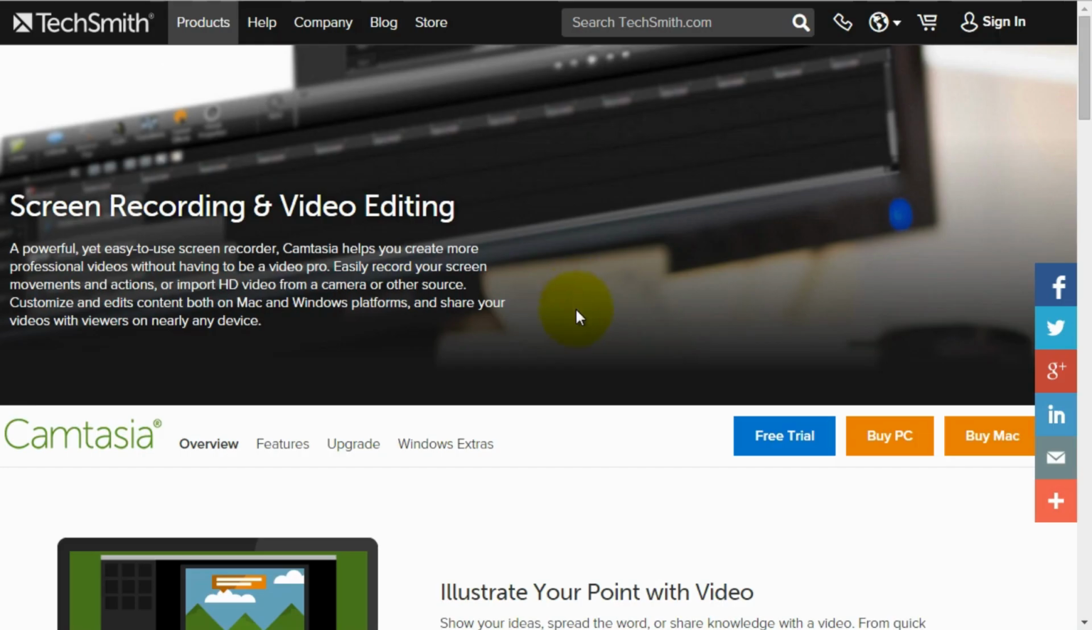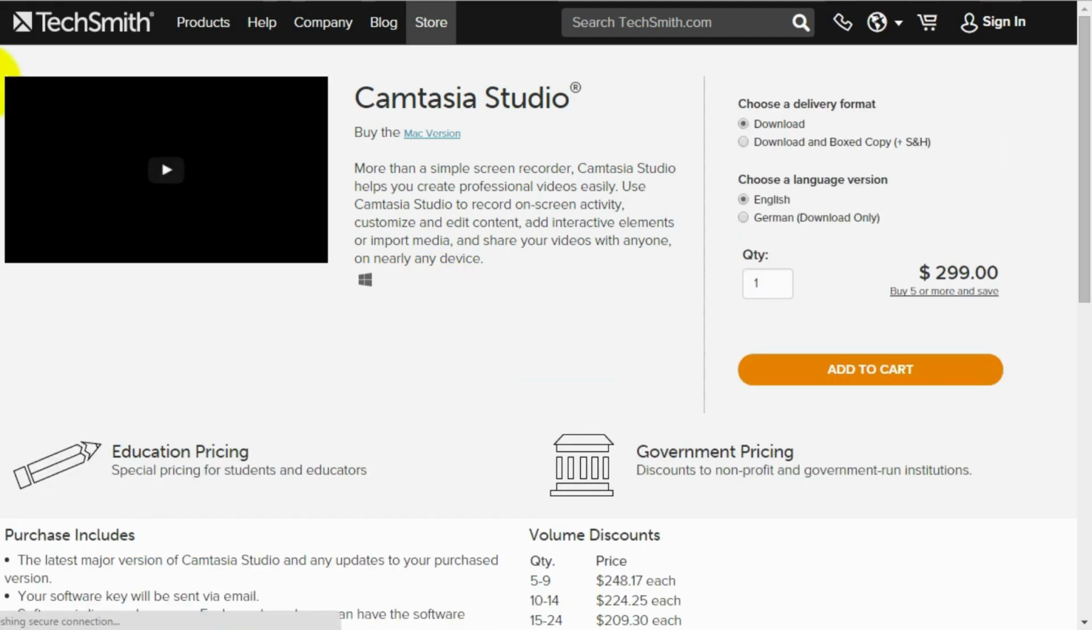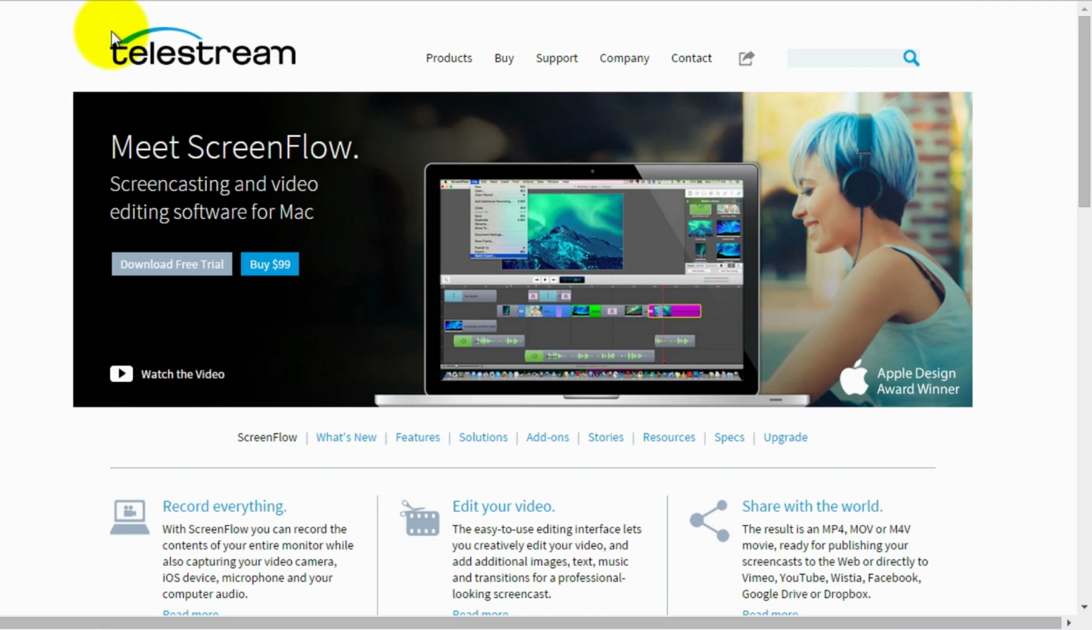Now, whether you're talking about Camtasia for the PC, you are talking about a pretty stiff price tag, as you can see here. You're also talking about pretty much the same thing when you're looking at ScreenFlow for the Mac, depending on what your budget is.